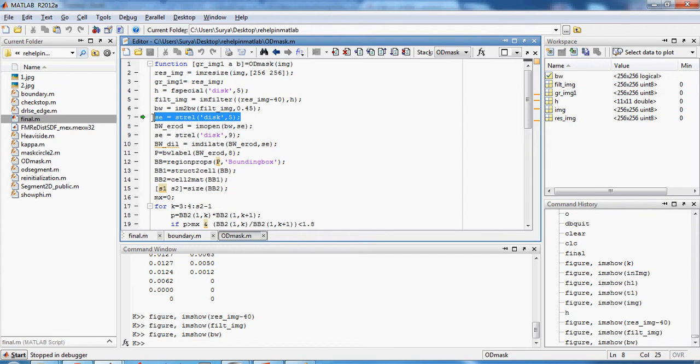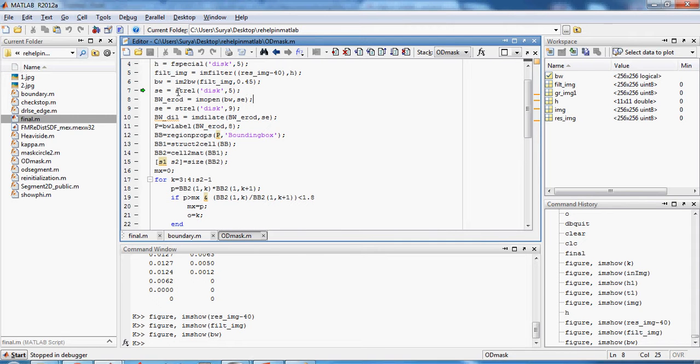You apply a structural element disk of size phi onto this image. Maybe if you don't know about morphological operations, you should read a little more, but I'll just run very fast through this. You use a structural element of size phi, and then you get this function bw_erode, and then you're using a disk of size 9, a structural element of size 9, to dilate the same image. It's just some morphological operations to make your image look better.